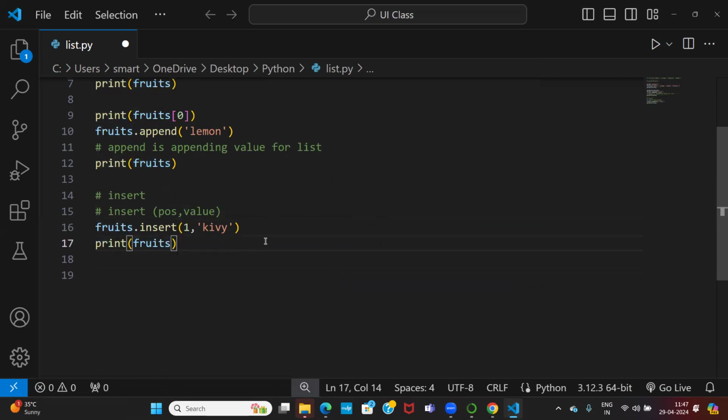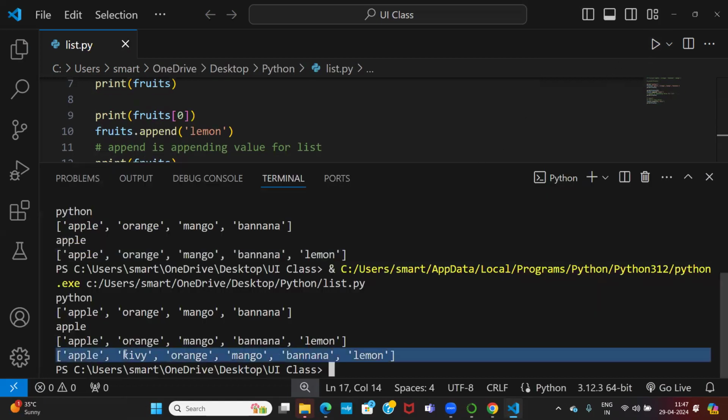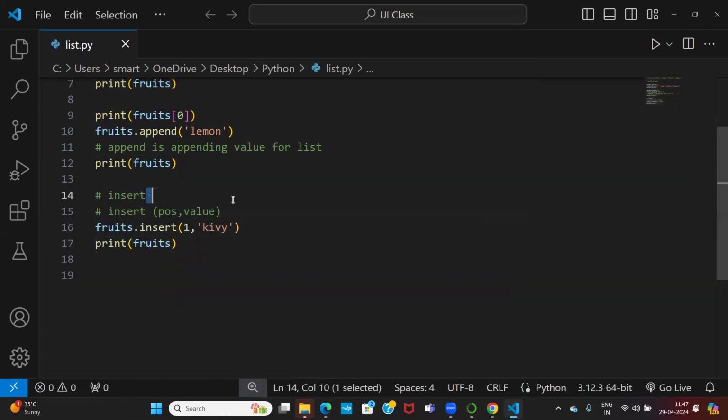So finally I can see the fruits. Save and run. And kiwi is inserted at index 1. What will the insert method do? It inserts a value at a specified index. Okay, so insert is working.